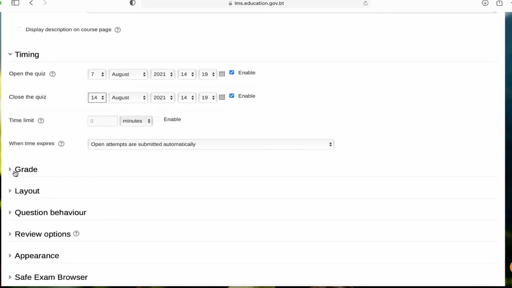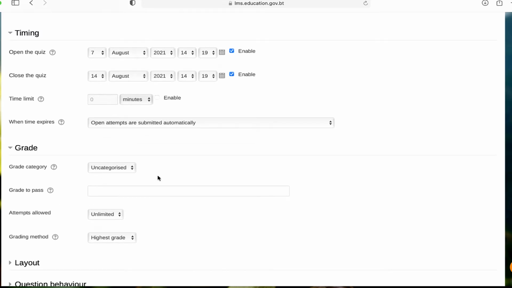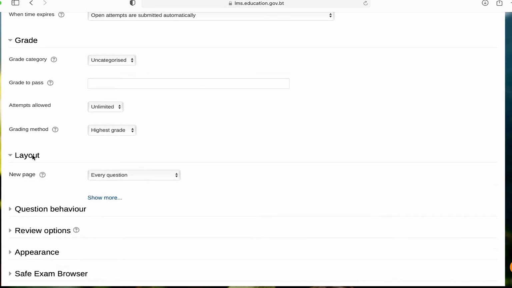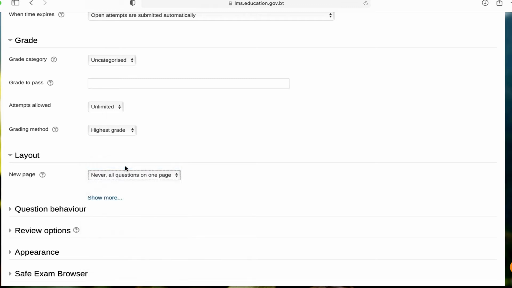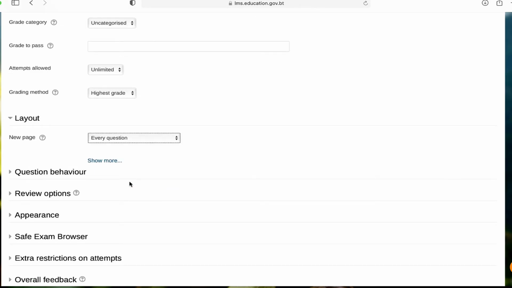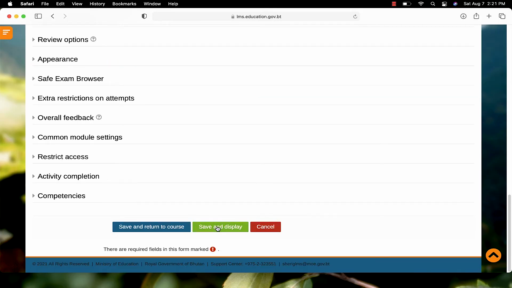And I'll go to the grade section. Here I will leave this one empty for now. I'm not going to change anything. When you go to the layout section, that's where you will see new page. In our case, I want a new page for every question, so I will select every question. But if you want to display the whole quiz on the same page, you can select the first option, never, all questions on one page. But like I mentioned, I'm going to select every question. So I'm not going to change anything. Therefore, I will click on save and display.